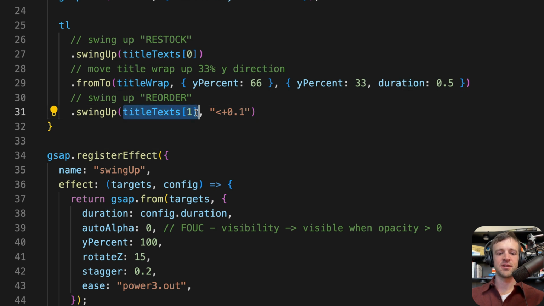To access that, we'll need to call titleTexts of 1. So this is the second item within that title text node list. And this syntax right here is specifying where in the timeline we want it to happen. And we want it to happen in sync with our chunk up animation, which is this one here. I'm calling it chunk up, but 0.1 second after that. So we're going to start chunking up, and as soon as we start chunking up, 0.1 seconds after that, we're going to run our swingUp animation.